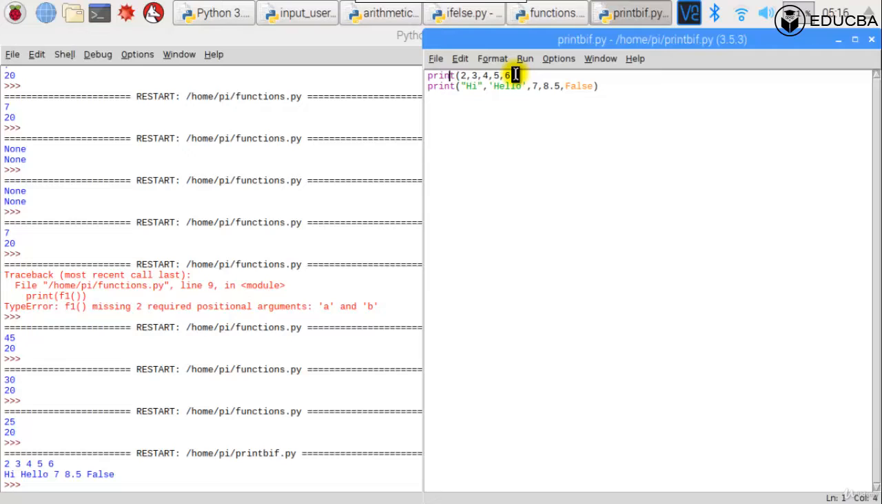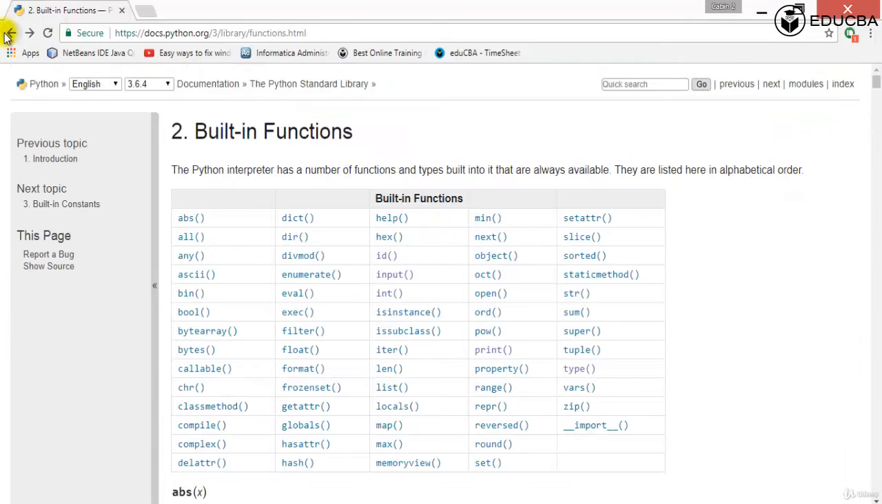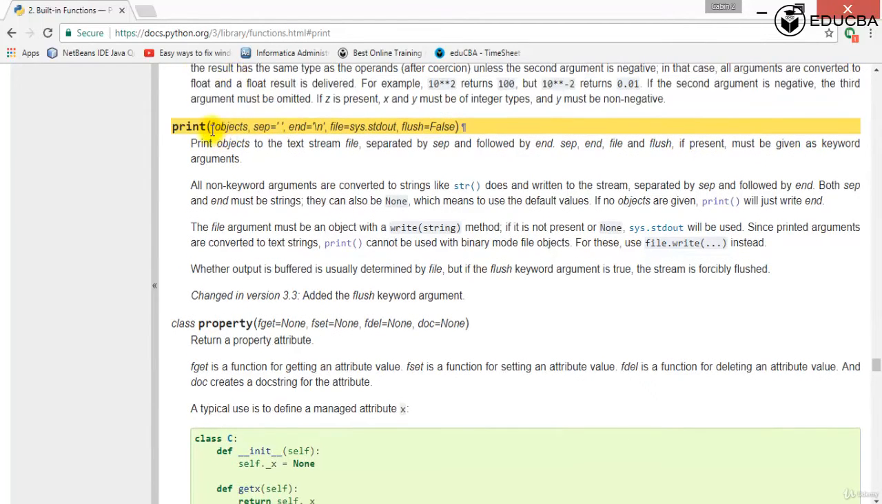where can we see this? Where can we see this happening? We can see this happening when we go to the documentation and check the print BIF. Go back to the built-in functions. Go to the print BIF. In the print, what does it say? It says first you give me star objects.